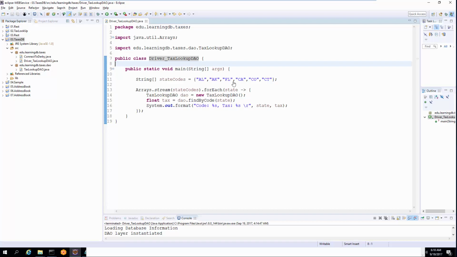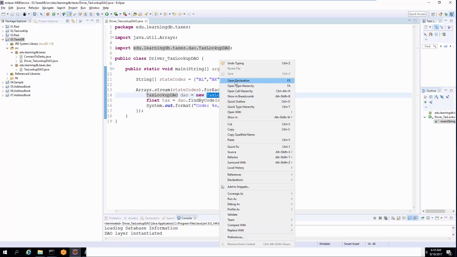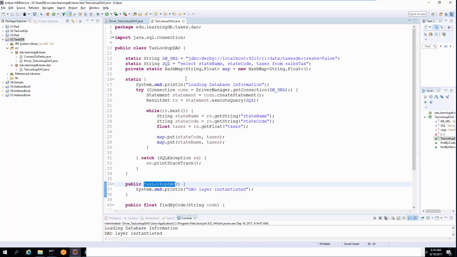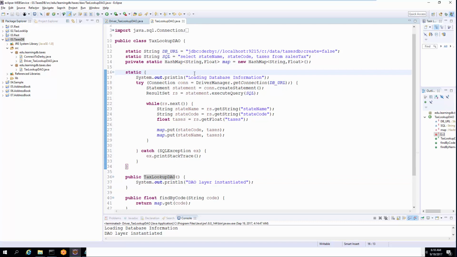I'm going back now to a project that we created that connects to the database. The goal eventually is to set it up with the graphical user interface that we just created. So let's go over that code. We created this class called TaxLookupDAO. I'll click here in Open Declaration and just look at this code right here.